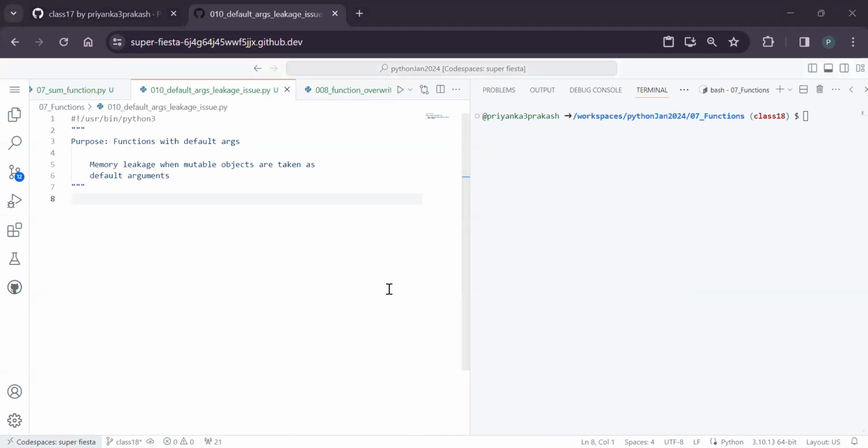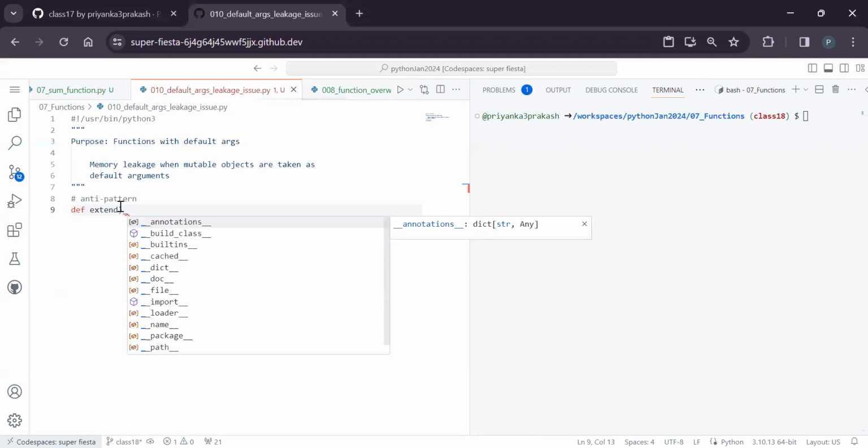Say I have some kind of anti-pattern. What do you mean by an anti-pattern, sir? Let me take a small example. Anti-pattern means a pattern which should not be used. Let's say I defined a function called extend a list.